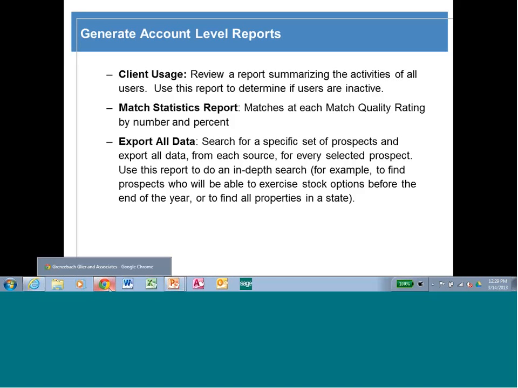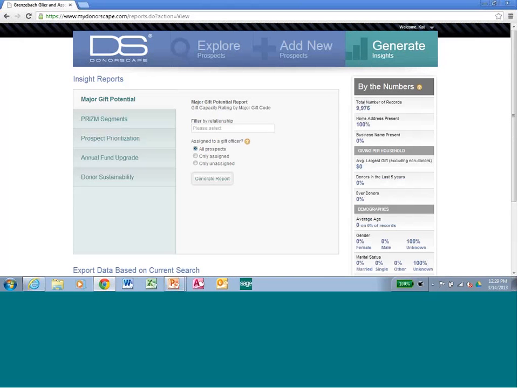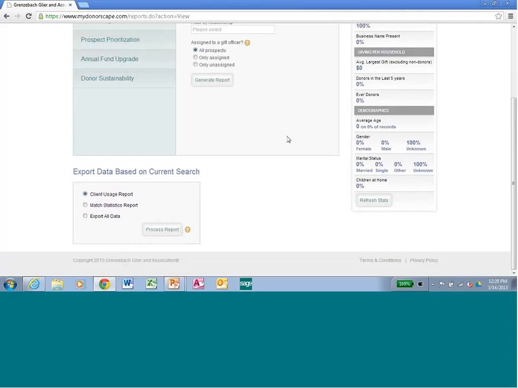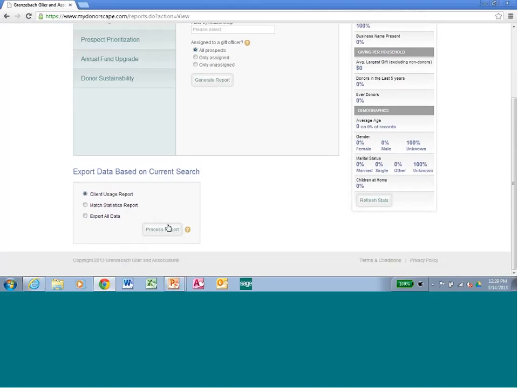And how do we do these? I'm glad you asked. So we're going to go over to generate insights. You want to go beyond these insight reports that your base level users have, and you're going to go down to the export data based on current search. Only admin level users have this magic box down here.